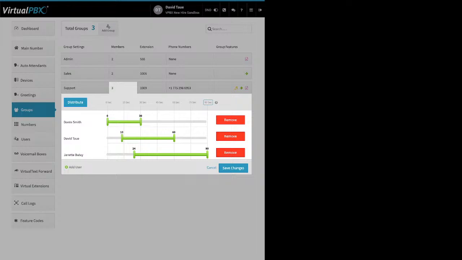Now, for groups, once a member is assigned to the group, they're in the group. They don't have any control about if they're logged into the group or if they're away or not. They're just in the group.